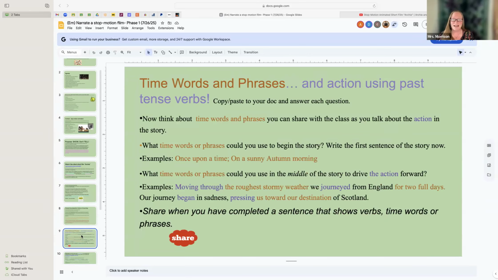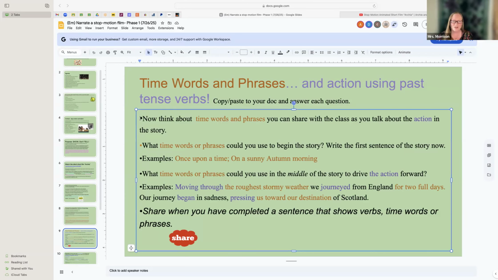Next, we're going to think about some time words and phrases in action using past tense verbs. So this is going to be in past tense. You are going to be telling a story that has already happened from this character's perspective. So I'd like you now to copy and paste to your doc these questions, all right? And for each one, I want you to come up with your own version or something quite similar to this because, you know, we're all telling the same story. So a lot of that information is going to be the same.